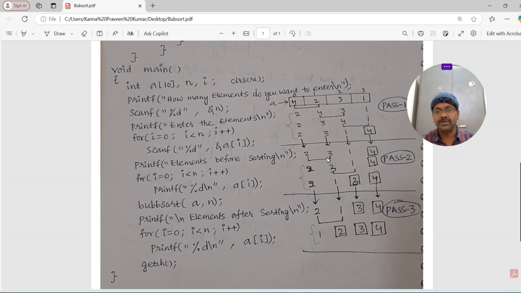Now we are going to enter pass 2. 4 elements, 4 minus 1, 3 passes. N elements, n minus 1 passes. My n is 4, so n minus 1 means 4 minus 1, 3 passes. Now I enter into the second pass.